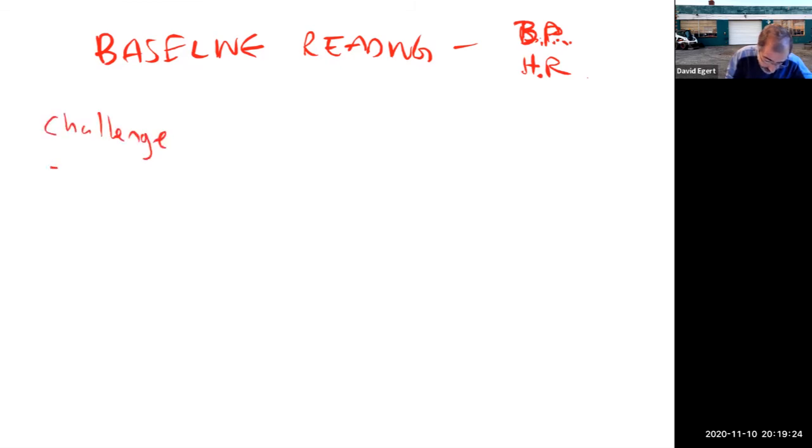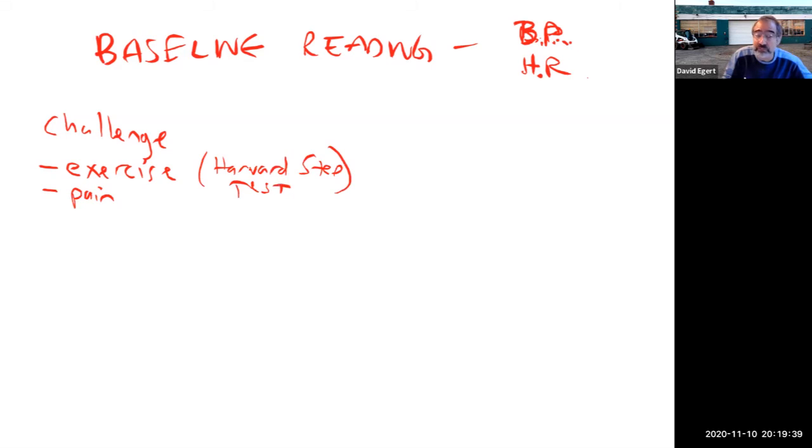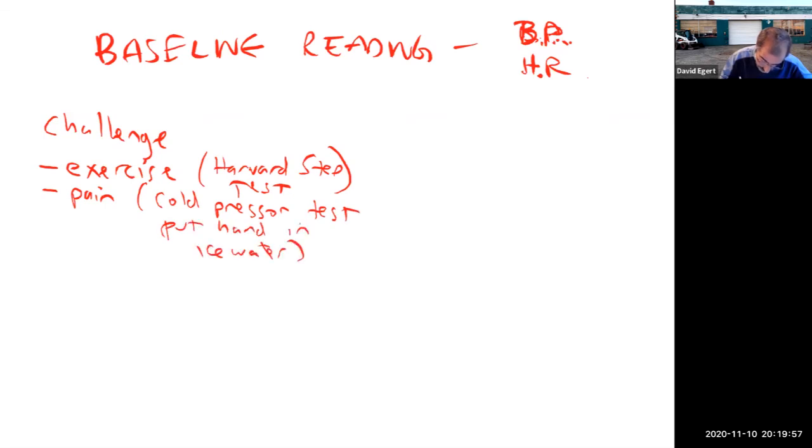And again, it might be exercise. It might be pain. And again, the exercise is going to be this Harvard step test, which is basically stepping up and down for 5 minutes. Pain, this is what we call the cold pressor test. So basically put your hand in ice water. And nicotine, which is basically smoke a cigarette.